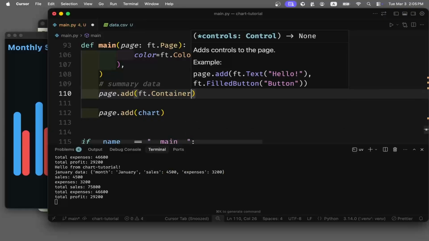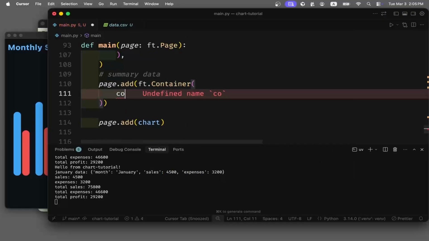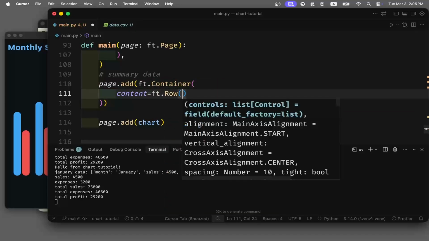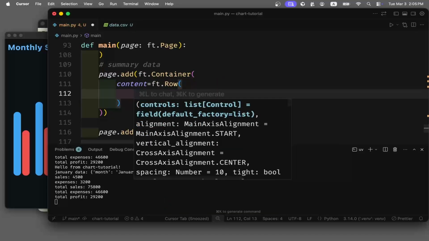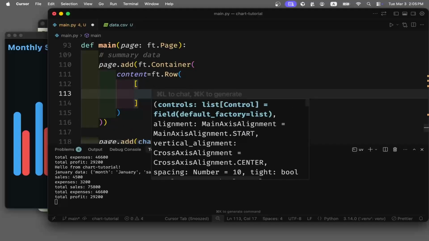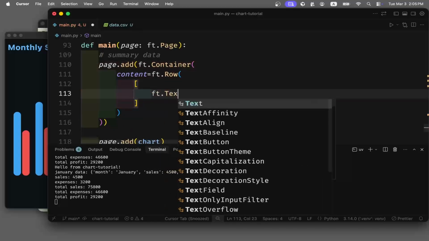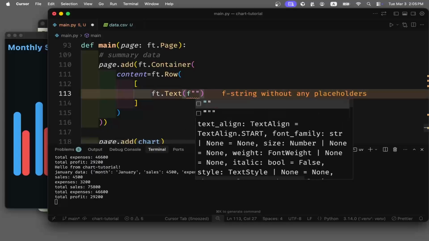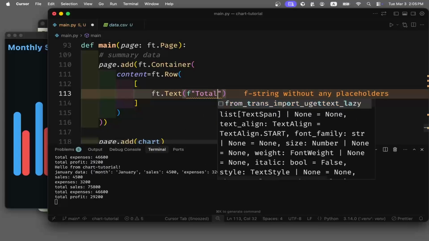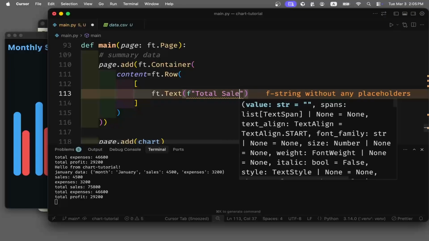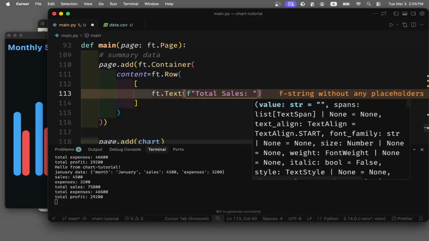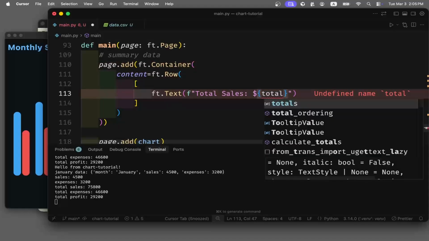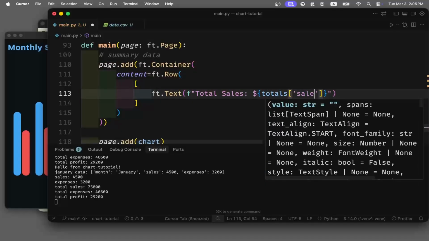And we'll put this into a container. And the content will be a row because we want the total sales revenue, or the total sales, and the total expenses and the profit to be all in one row. This is a simplified data set, but I think it gives you the idea of how to plot with a Flet chart and also how to lay out a dashboard for business purposes.